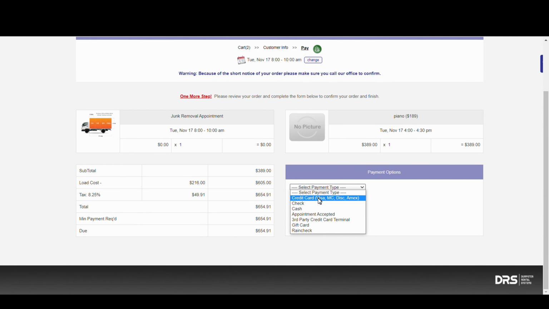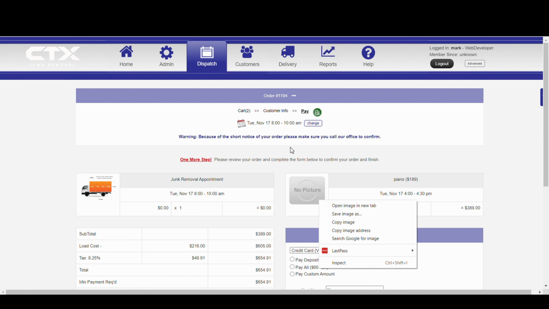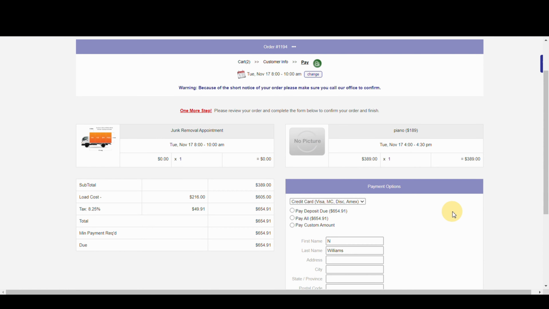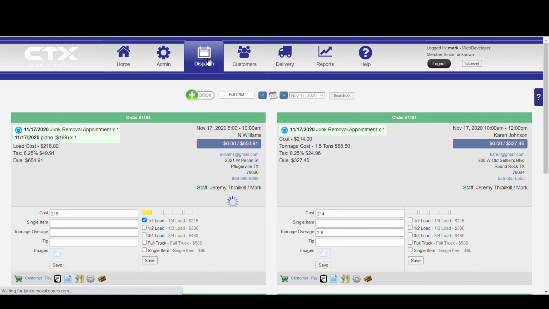You can swipe it. You can also type it in right here manually. And you can even have them sign your terms of service and everything else. Okay. So with that being said, very simple, extremely customizable. Our system will even keep their card on file so you can charge for overages at a later date. So let's go ahead and show you what that looks like.